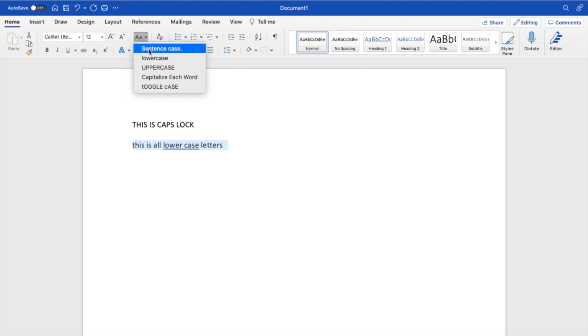On this drop down, you have sentence case, lowercase, uppercase, capitalize each word, and toggle case. Press on where it's uppercase. And by doing that, you make the entire sentence all uppercase letters.